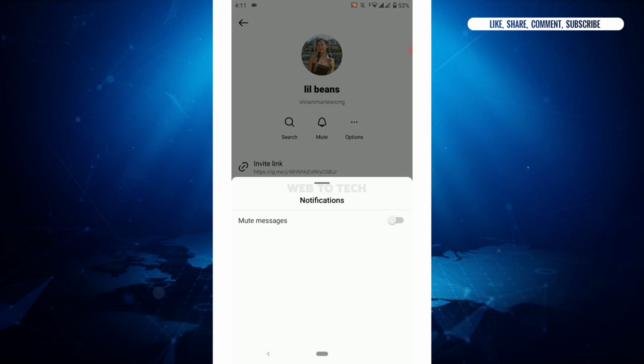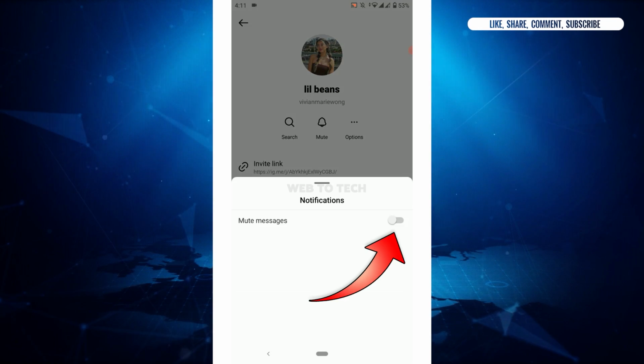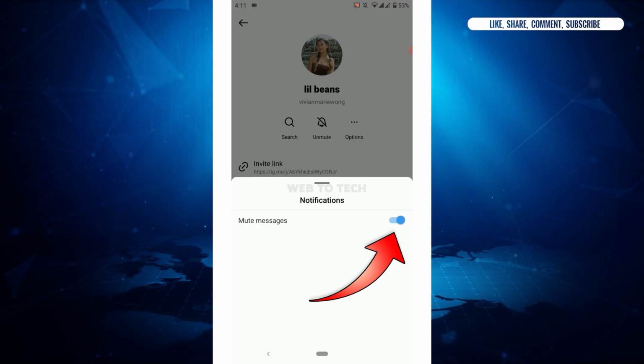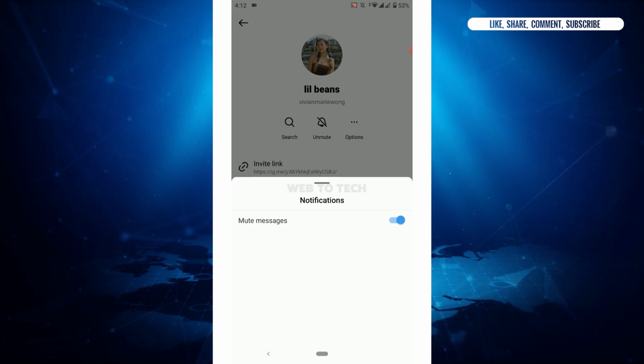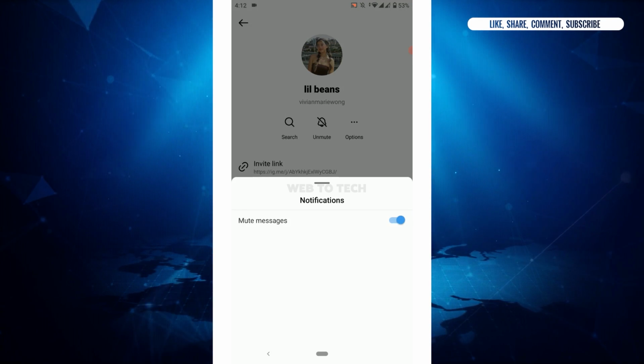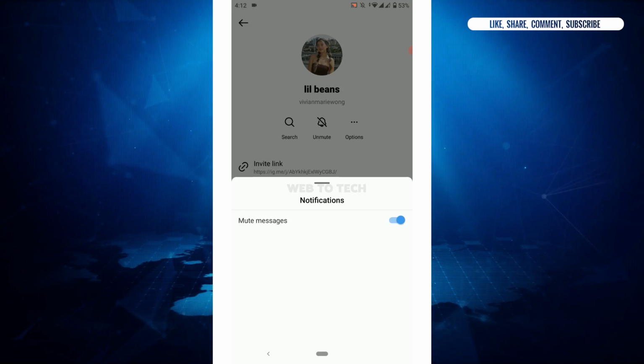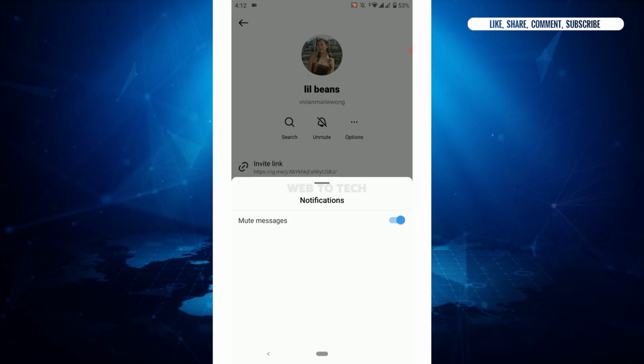So there's a mute message notification option. You tap on the mute message toggle, moving it to the right side, which will disable any notification to pop out on your notification bar from now. This is one way how you can do it.